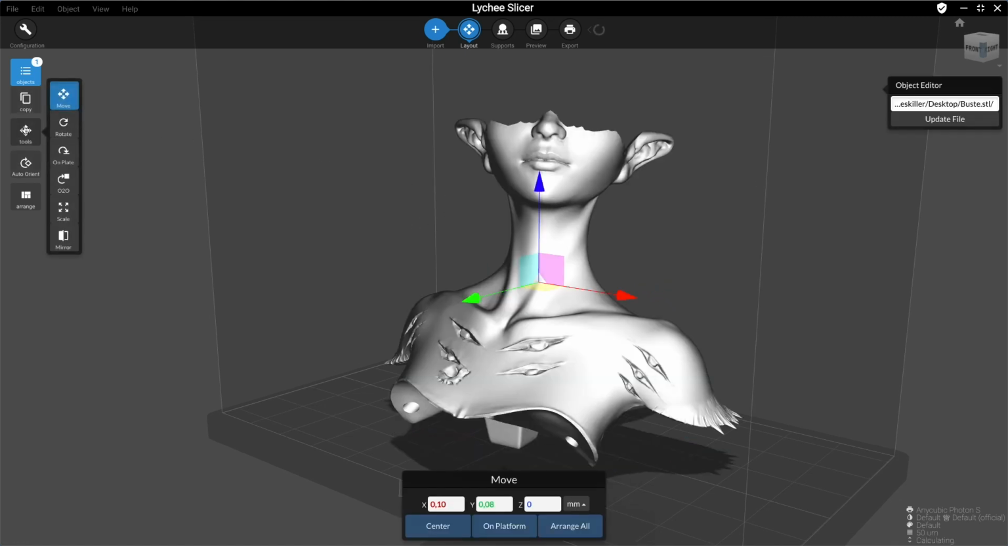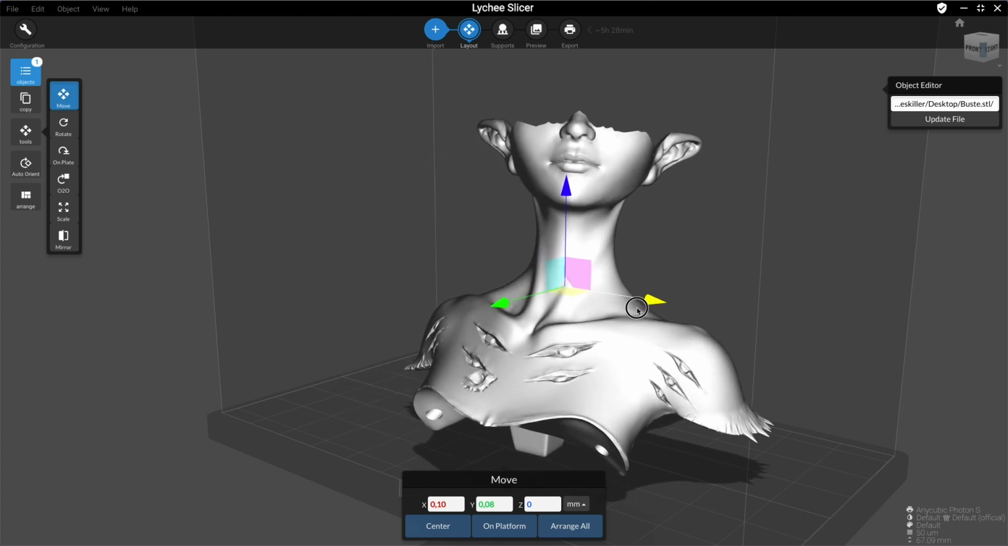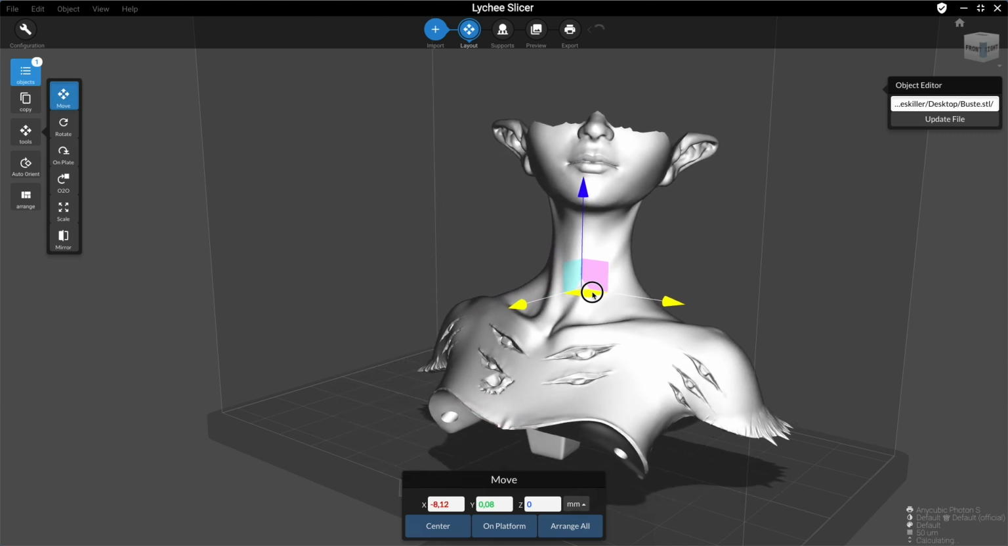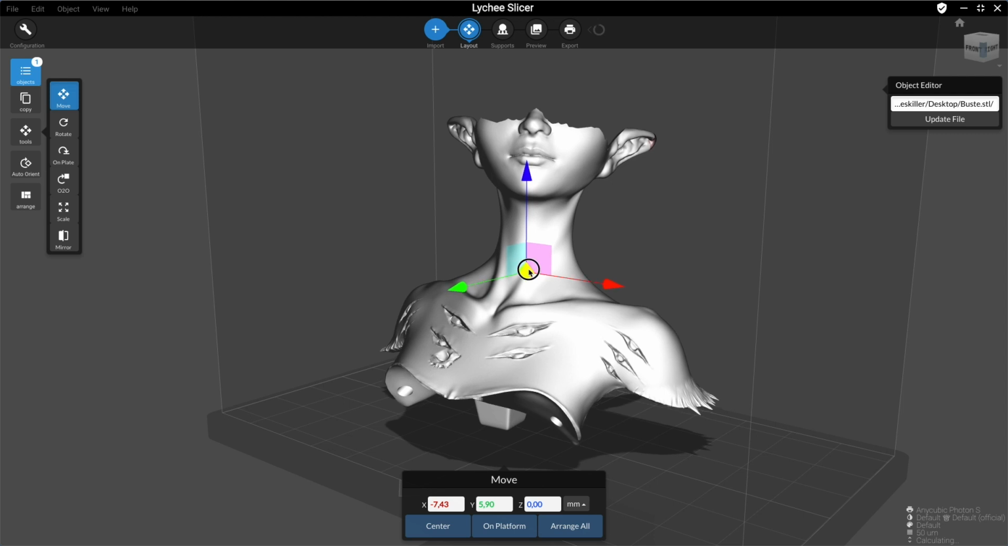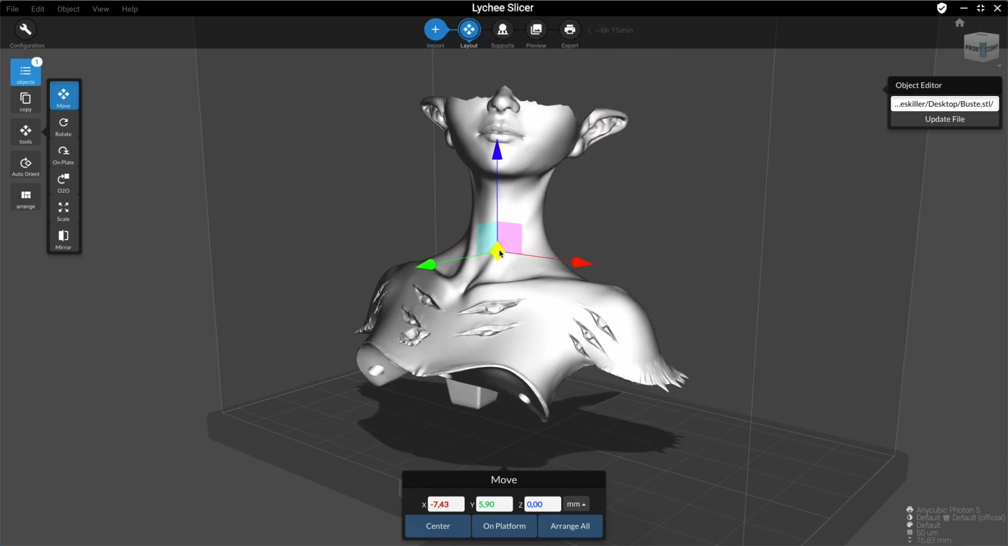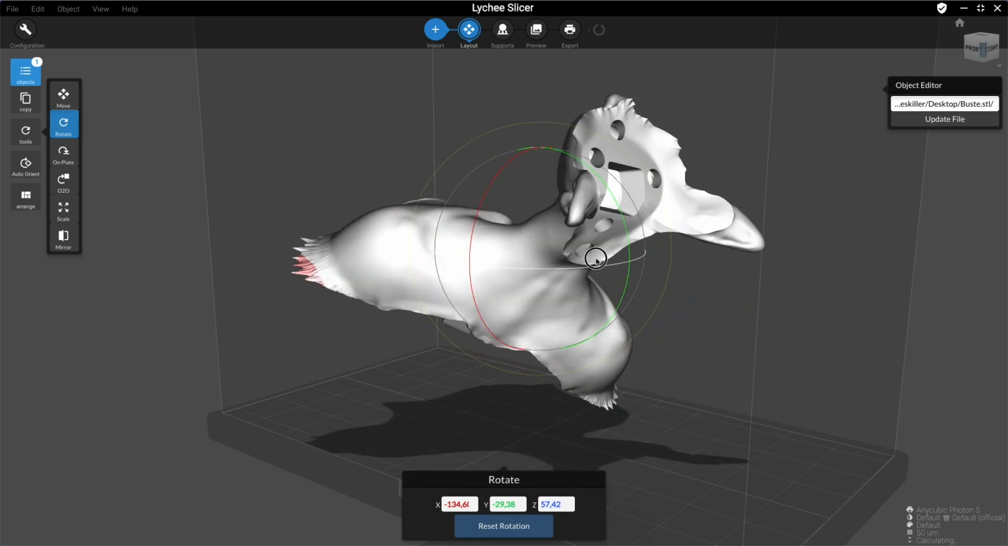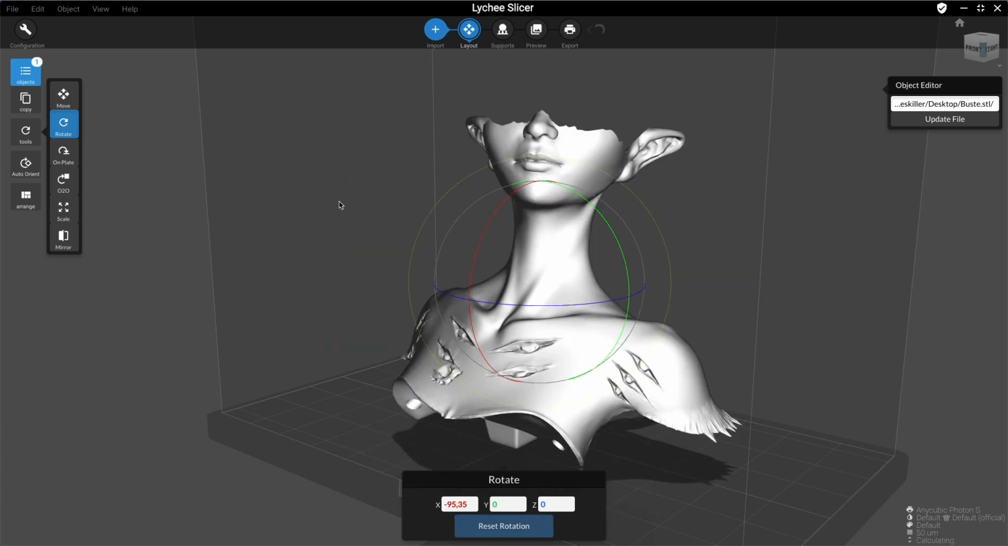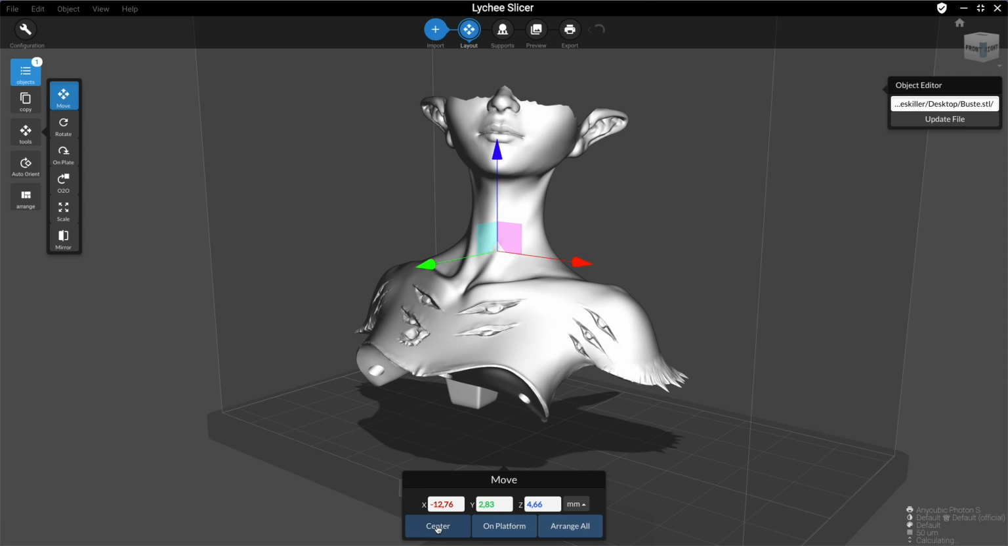The Tool buttons show you the different tools you can use to manipulate your model. Move and Rotate work the same. When selected, a gizmo appears on your model for you to manipulate it. Just click and drag an arrow to move on one axis or a plane for moving on two axes. You can also enter numeric values in the Move menu at the bottom.